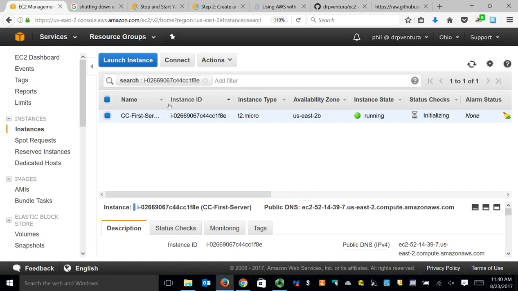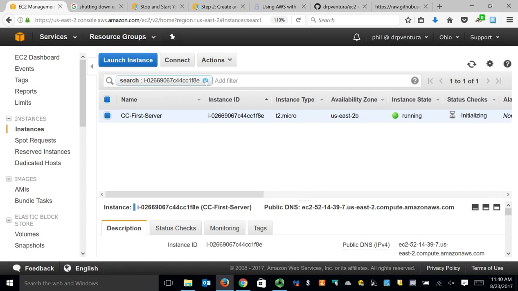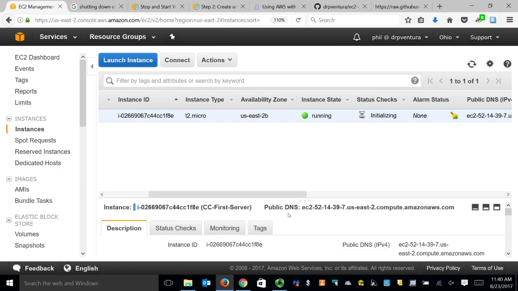And why? Because if I take out this filter, oh, that's right, I'm in Ohio. I don't have anything else in Ohio. In Virginia, I've got a whole long list of things that aren't currently running. They are stopped. So it's not bad to label this and so forth. You can see it says it's initializing. The public DNS, oddly named, is basically the address you're going to use to connect to your server. We can't do that yet.